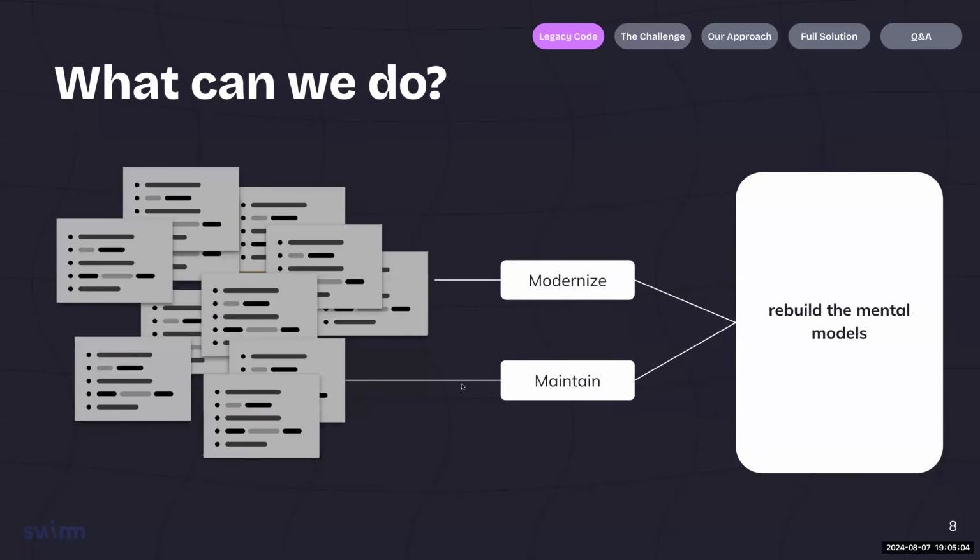At this point, you have two options: either modernize the code base and, like the Phoenix, be reborn and start to have a baby project again, with a lot of developers and modern frameworks, and then have again a lot of mental models knowing the project. Or you can just not risk it and maintain the code base as is. Either way, you still need to rebuild these mental models for your developers to be able to maintain it or modernize it.